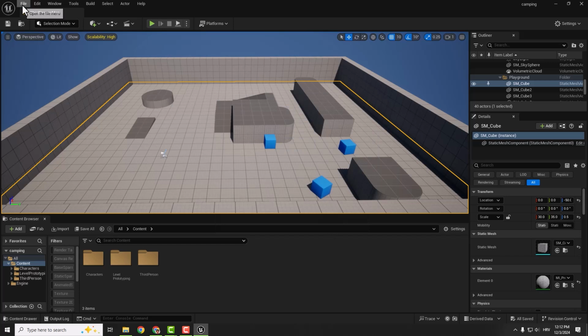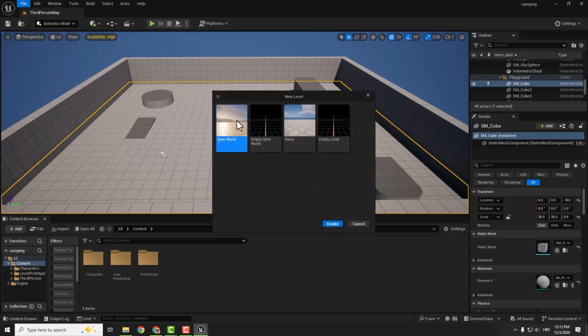The first thing I like to do is go to File, New Level, and over here you can see different types of levels. We'll go with basic since we are doing this quick and basic tutorial. It already comes with all the lighting and the floor and the clouds and sky and so on, so hit create.